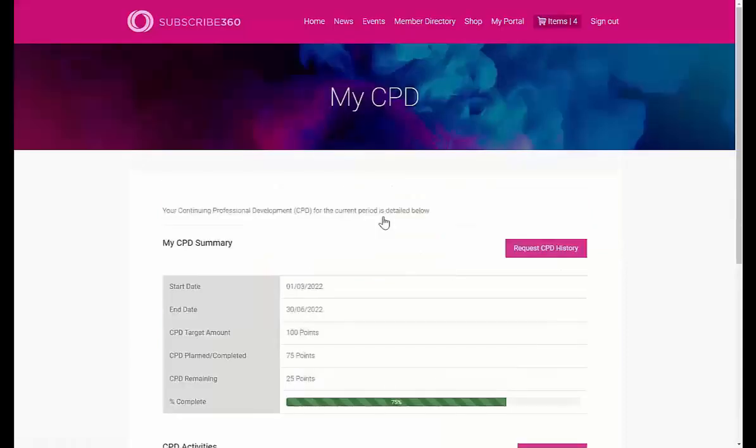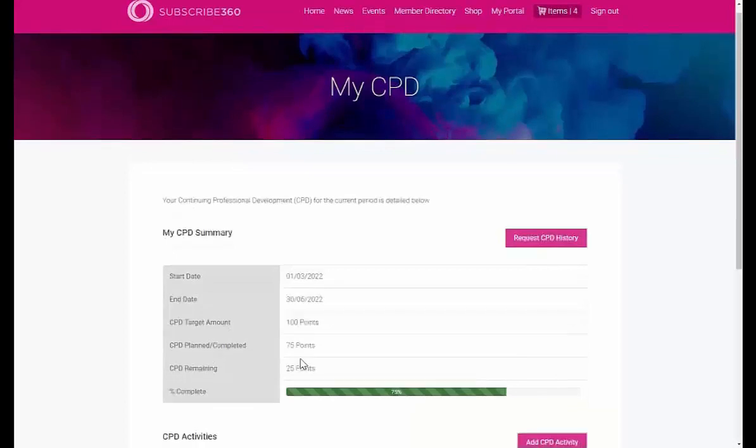If I click in on my CPD, you can see that between March and June of 2022, my target is 100 points. I have completed 75 points and it confirms to me that I've got 25 points remaining. Here are the activities that have been logged against me, against my continuous professional development. So I can see I did some coursework, attended a webinar, and I sat an exam. Because I have added these myself, I can edit them or delete them. But there's also a record that's been added by a Subscribe 360 user, so not by the member themselves. So I can't edit the details of those.